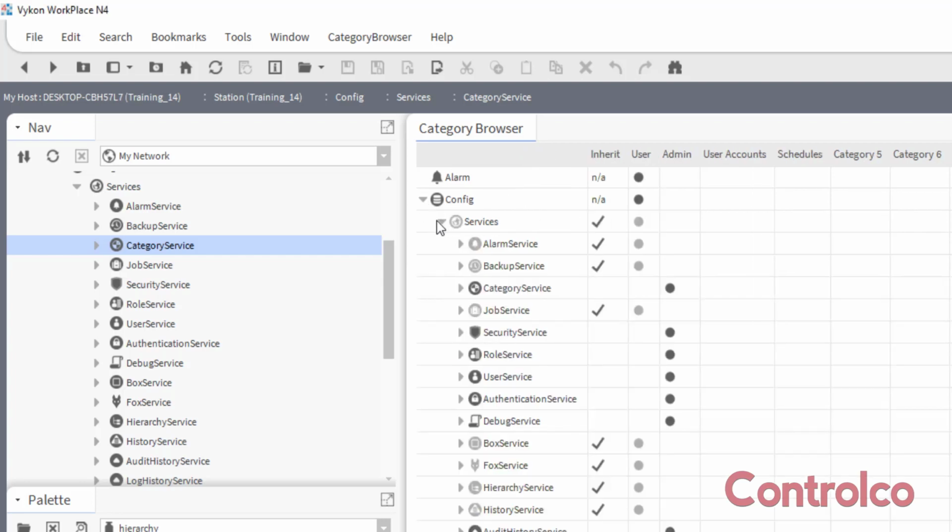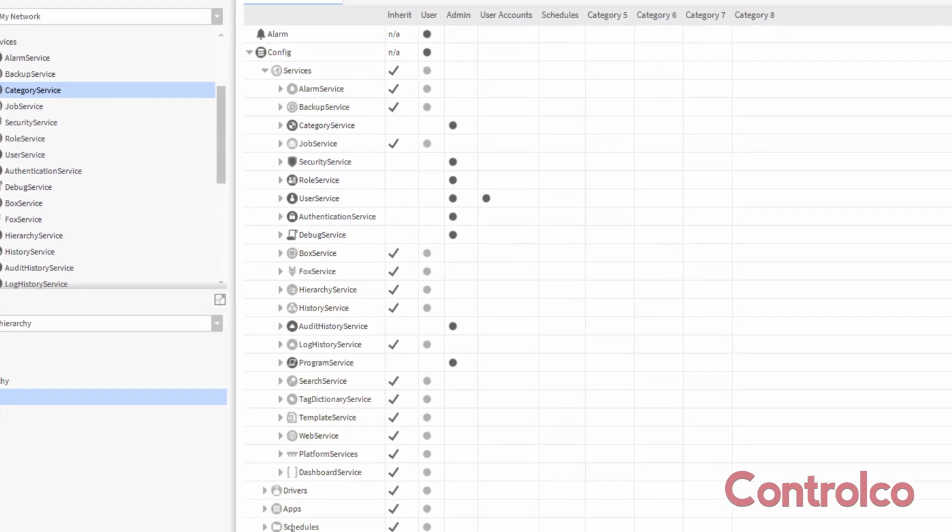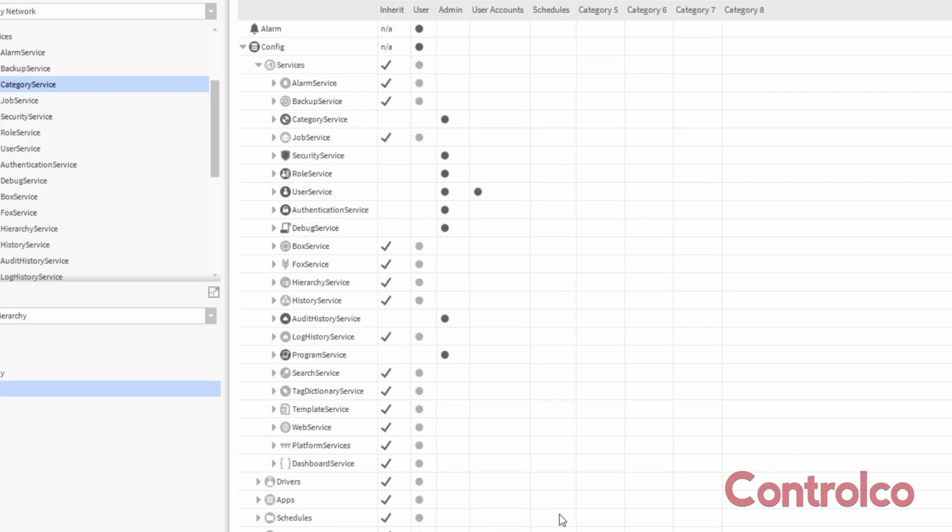If I navigate in my category browser into my services folder, I'll find the user service here. I want to assign the user service to my user account category. Then I'm going to come down to my schedules folder and assign the schedules category to it.